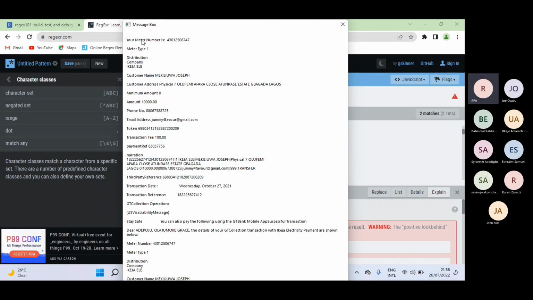Okay. All right. So we have the meter number to be this. Your meter number is so and so, and then all of this should and would be addressed with other operations we bring in.